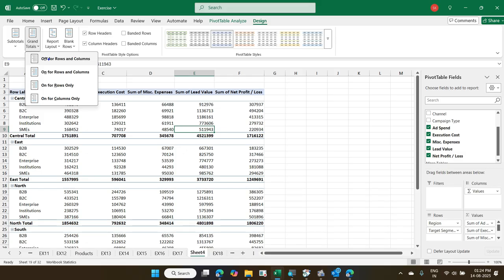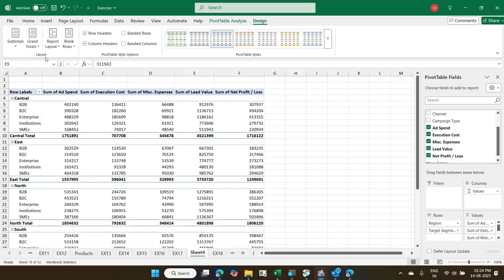How can I put it in tabular form? Report layout, show in tabular. I recommend your report to be in tabular. Yes. Now you can see region is coming in a separate column, segment is coming in a separate column. I recommend this. So go to report layout, show in tabular. And this table may be a smaller one.